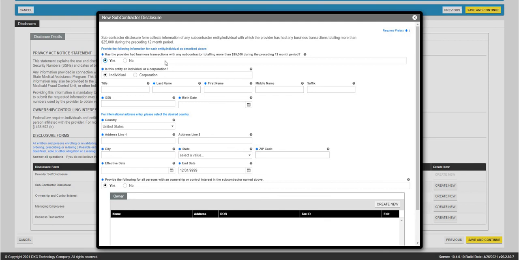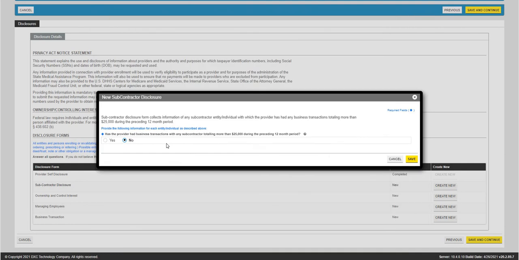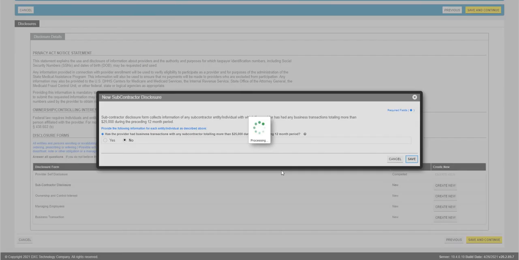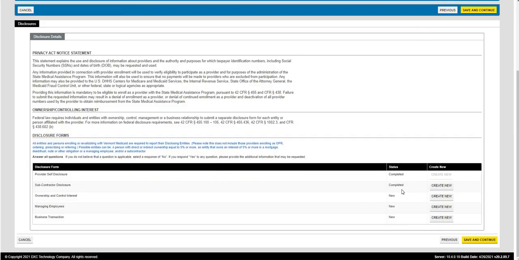If you have more than one, you fill out a form, save it, hit create new again, and fill it out again. If you do not have any subcontractors that meet this criteria, you simply answer no to that first question. Everything else disappears and you can save it. And now you have met the requirement for the subcontractor disclosure form, and it is now completed. But again, if you filled out the form because you did have a subcontractor that met that criteria, but you have more than one, the Create New button is still available. You can go back in, start a new form, and then report the next subcontractor that meets that criteria.